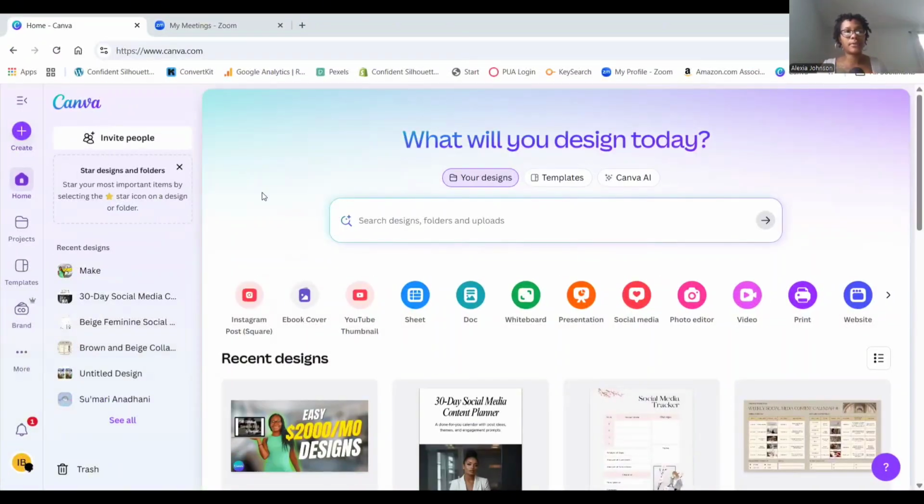So I'm here in Canva, and what I want to do is create Instagram templates. Instagram, basically social media templates are one of the most popular templates that you could sell on like Etsy. Lots of people are looking for social media templates because they want to be able to have ready-made, done for you designs that they could just plug and play into their social media account.